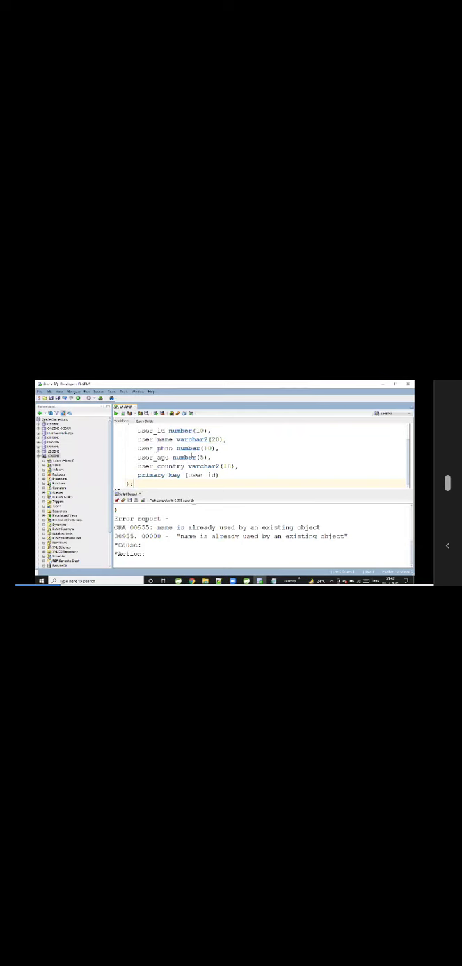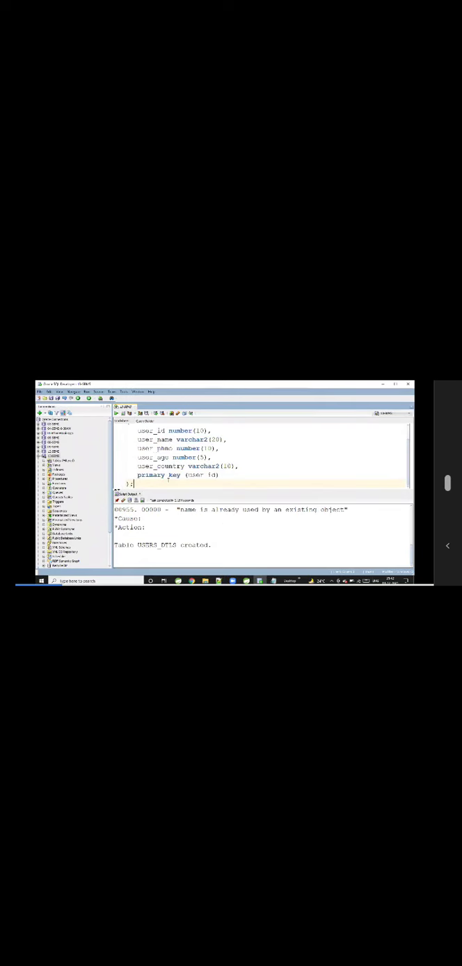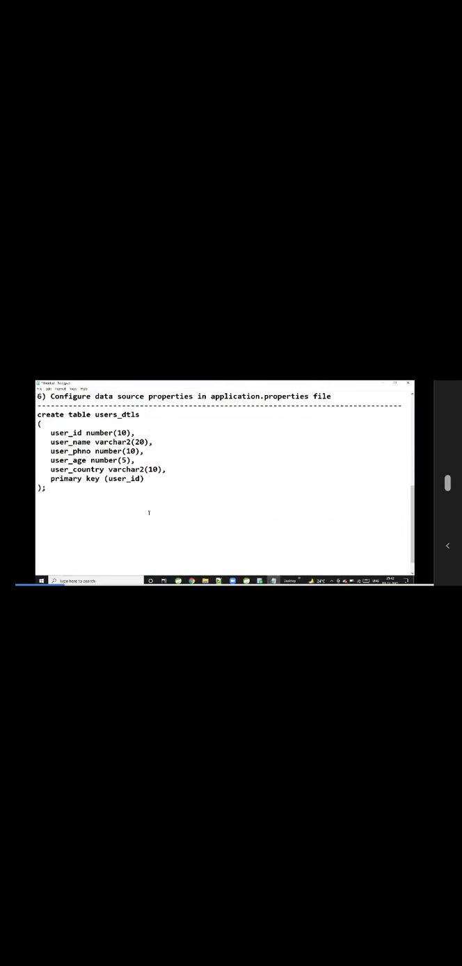Now you see a table is already available with the name users_details. Let me make it as users_details. Yeah, users_details table got created. Now see how I have created a table in the database: with the name user details, with user ID, user name, user phone number, user age, user country, and I have taken user ID as the primary key. Now I have created this table in the database.